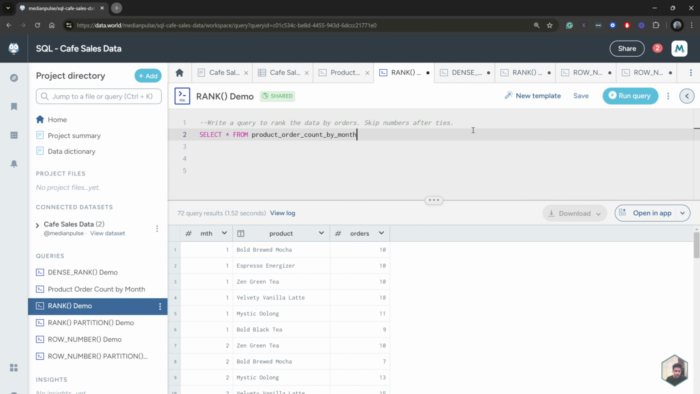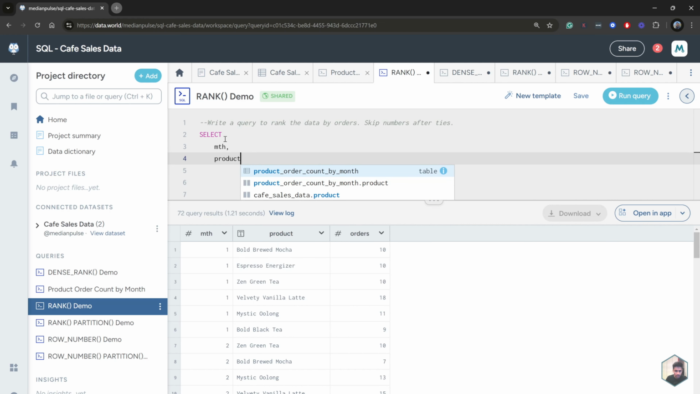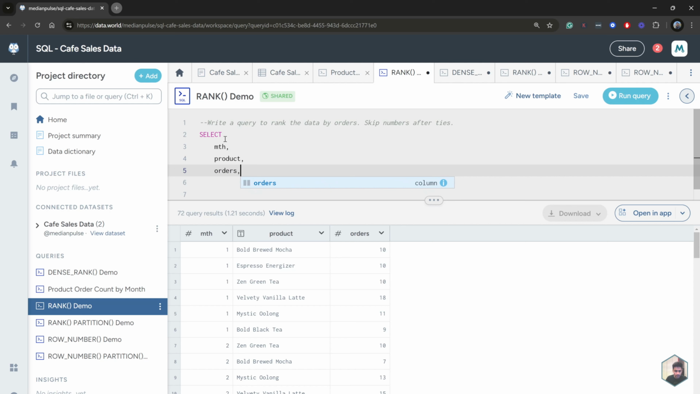If we just write a query to select all from the table and run this, this is what I'll get. I'm going to get the raw data here: each month, product, and the number of orders. What we will now do is modify this query to add the ranking. I'm going to first list down the existing columns: month, product, orders. And then I'm going to write the ranking function.